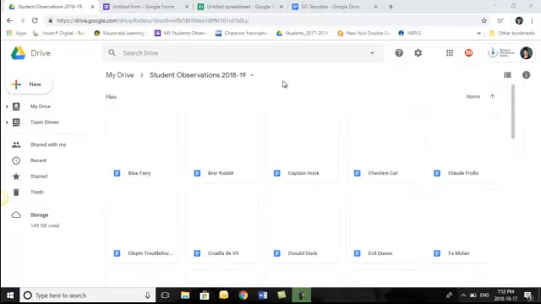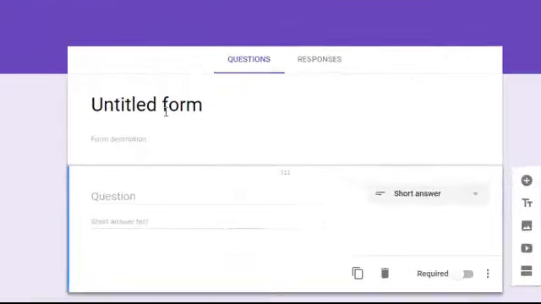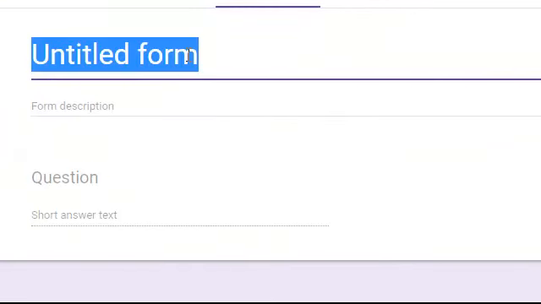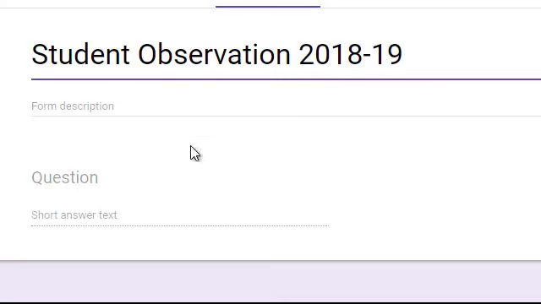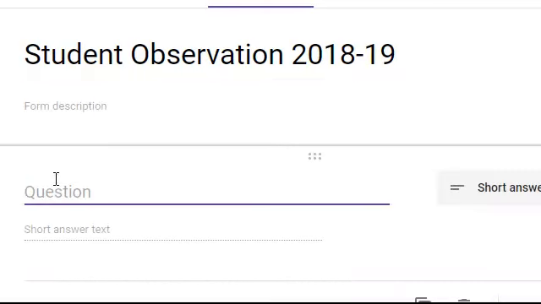And the final step of the process is to actually create the student observation form. So we're going to go back to the form that we started at the very beginning. And the first thing we need to do, of course, is name it Student Observations 2018-2019. So on here you're going to have a series of questions. It'll depend on what sort of information you're looking for from your teachers. But one question that you absolutely need to have is student name.